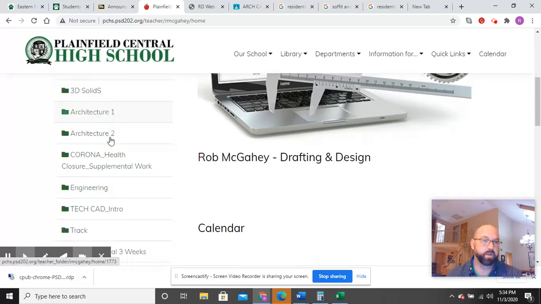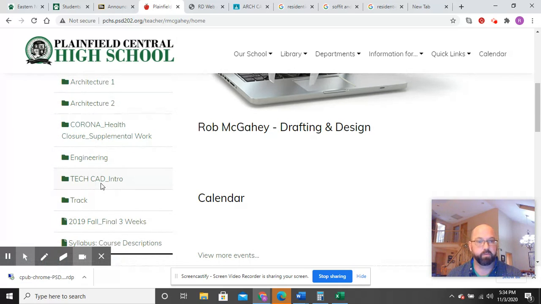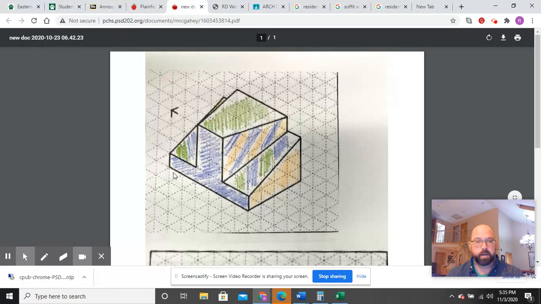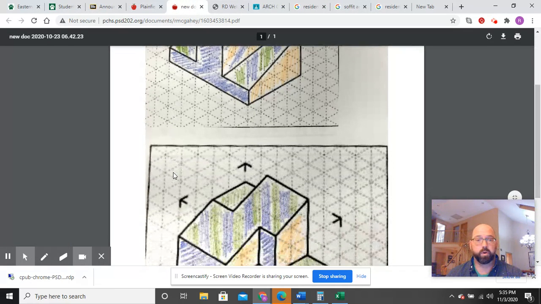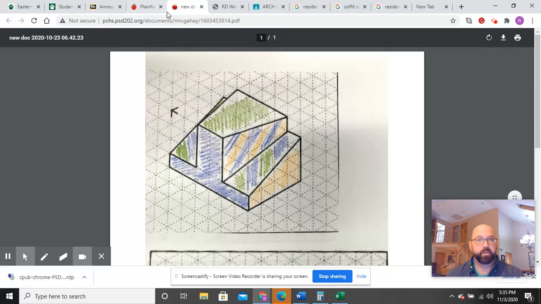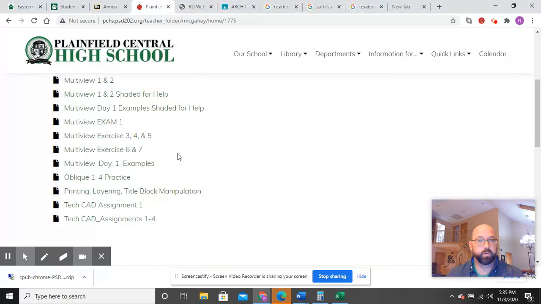It's under Documents, but each class has an array of work. If I click Tech CAD right here, this shows, for instance, I'm just using this class as an example, a series of assignments that we'll use for the whole semester. So this resource, for instance, is needed for the students' first graded for accuracy multi-view drawing, and I try to provide these things so that students have a place to get to them.